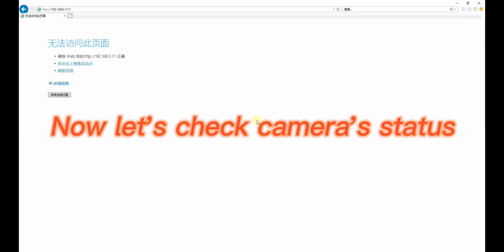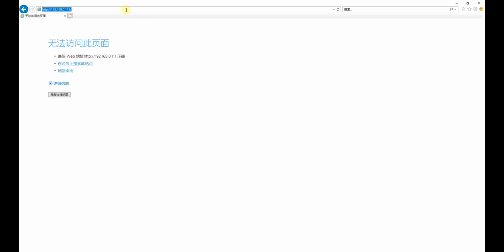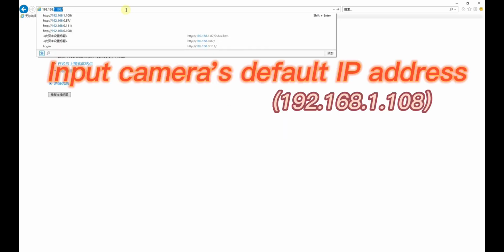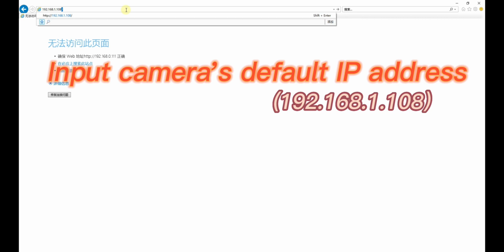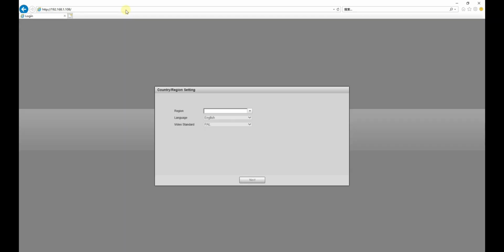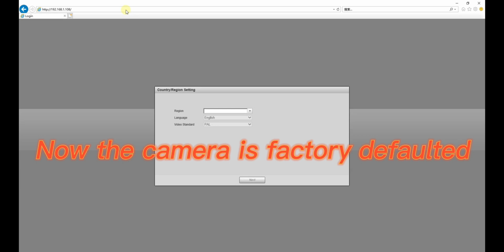Now let's check camera's status. Input camera's default IP address. Now the camera is factory defaulted.